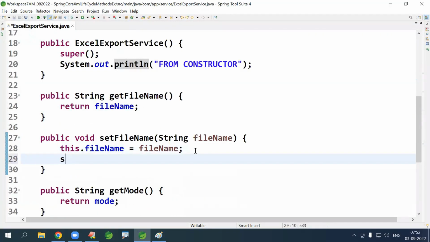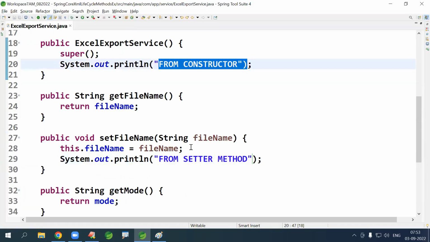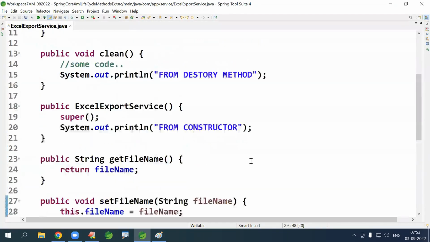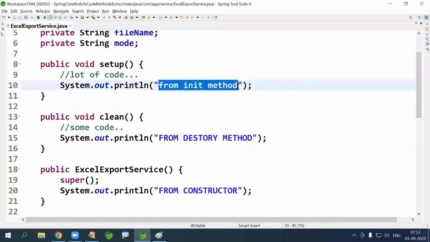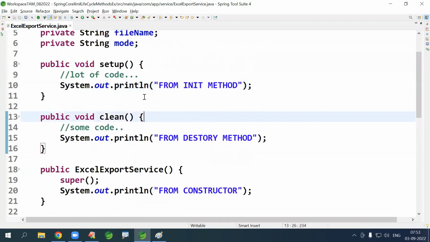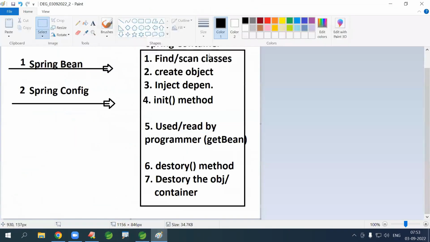No need to write, just for clarity, sysout from the setter method. First the constructor will be executed, then the set method, then the init method will be executed. Later, you are going to use the object and print, and finally the destroy method will be executed. This is the order, and finally destroy the object. So we have to see 2, 3, 4, 5, and 6. 1 will be done by content that we can't see, and 7 also.